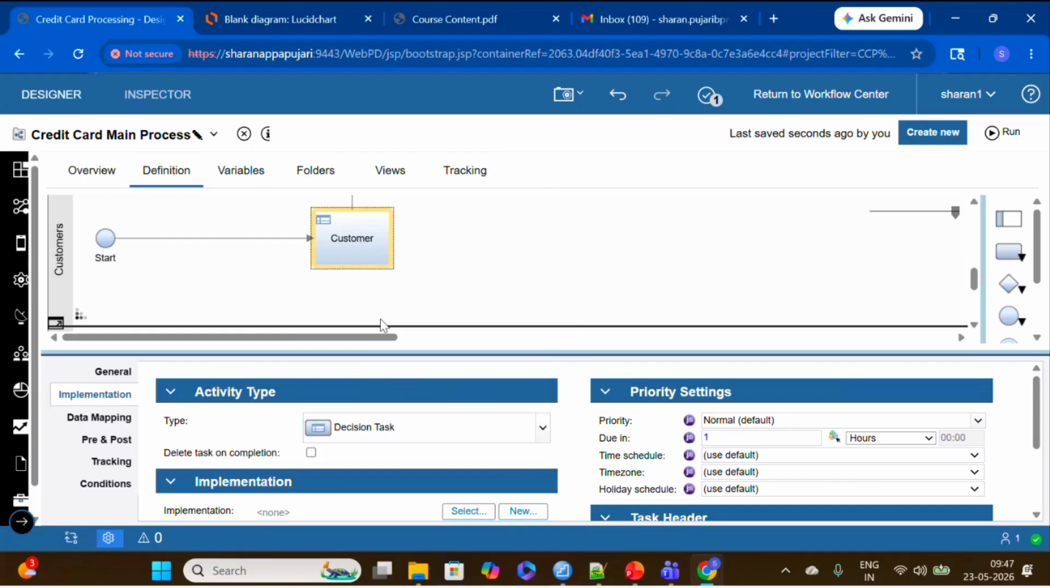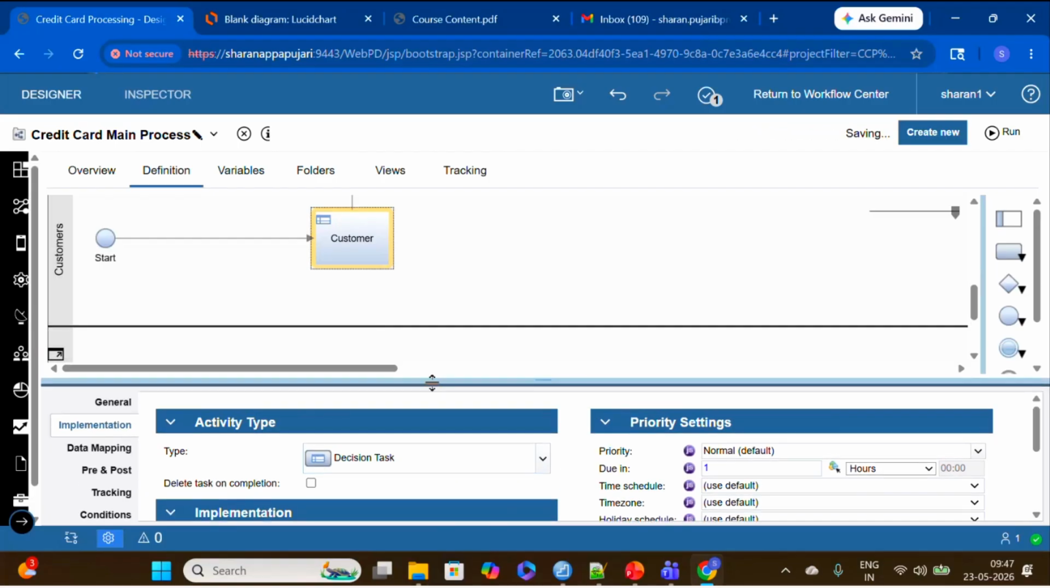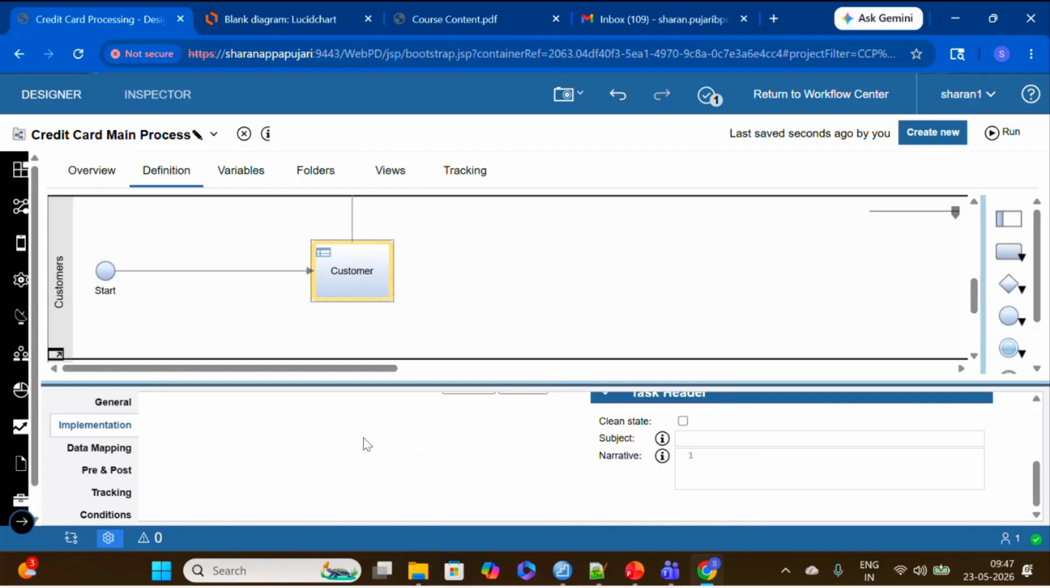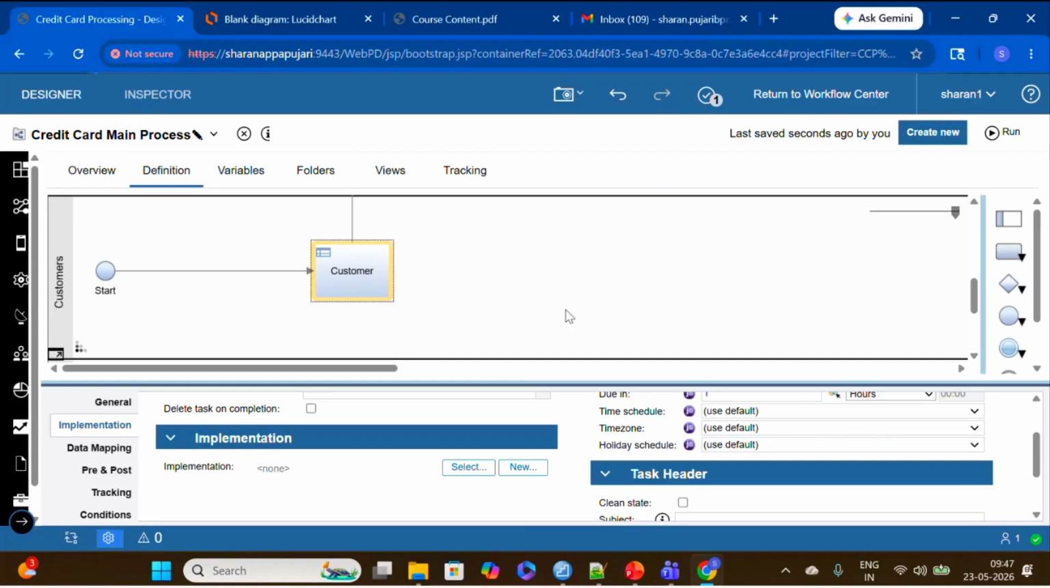Okay, the next one, decision task. The decision task is nothing but it contains conditions. You can create a decision task, and inside that there will be if-else conditions, so you can write all the if-else conditions. When the task is received here, I tell the system, for example: if the customer has submitted the application, then redirect this particular task to operations. If the customer has not submitted the application, then directly assign this task to the manager. Those conditions you can write inside this decision task.